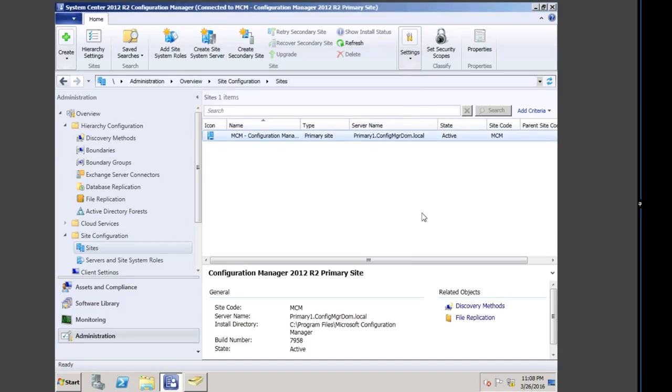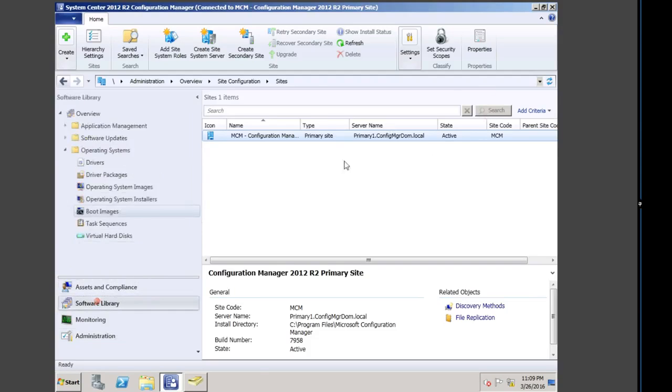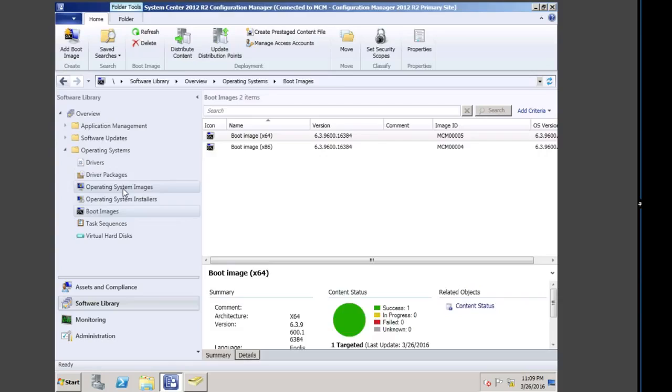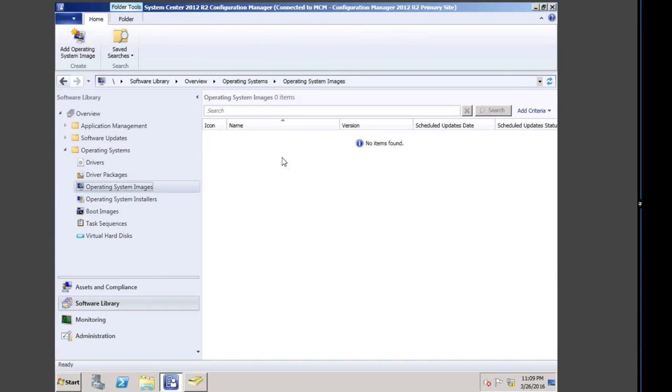So we're done. We have done all the configuration, and we are pretty much ready to now go to the next level, which is creating the operating system image that is going to be deployed onto these bare metals. So for us to do this, if we go to the software library and go back to the operating system image, as you can see, there's none there.